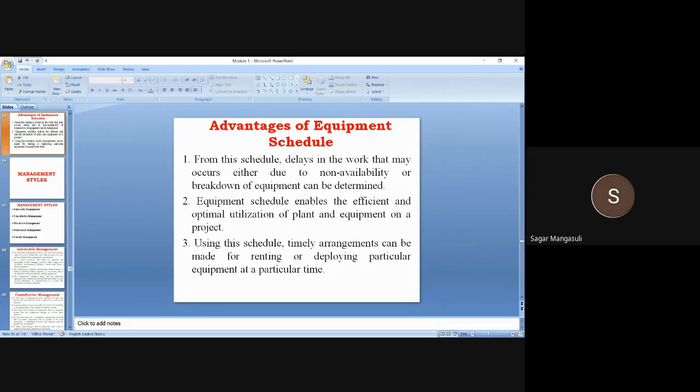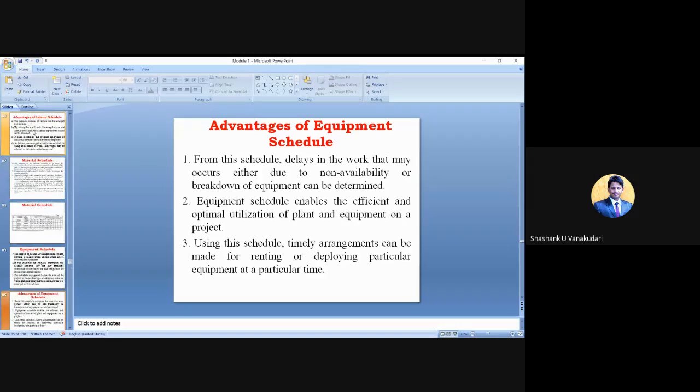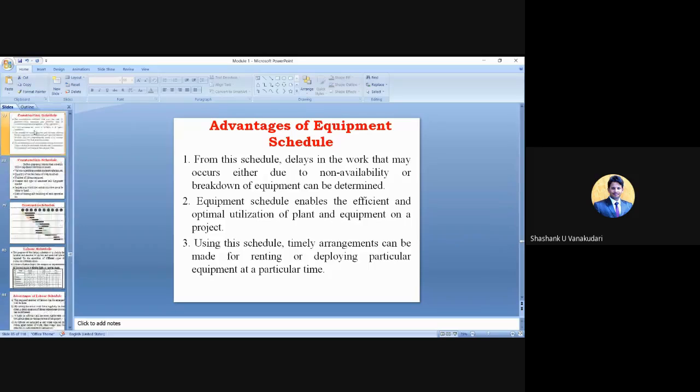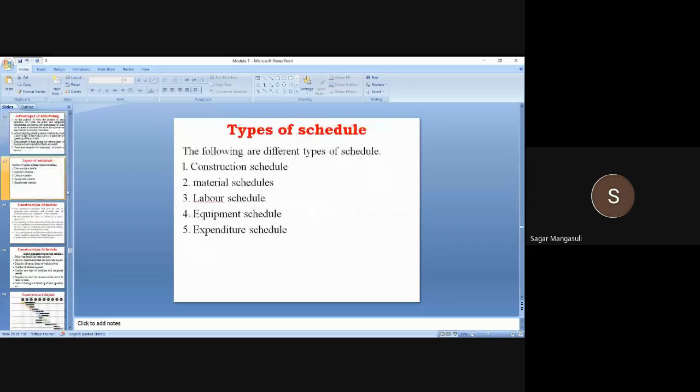There is another one. Which one is that? Economic something. Here it is: expenditure schedule. Right? A fifth one.